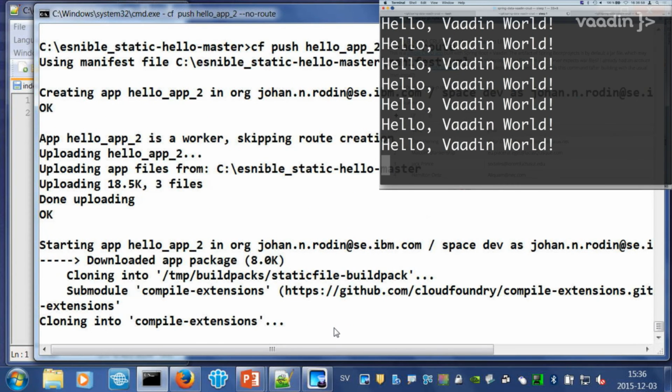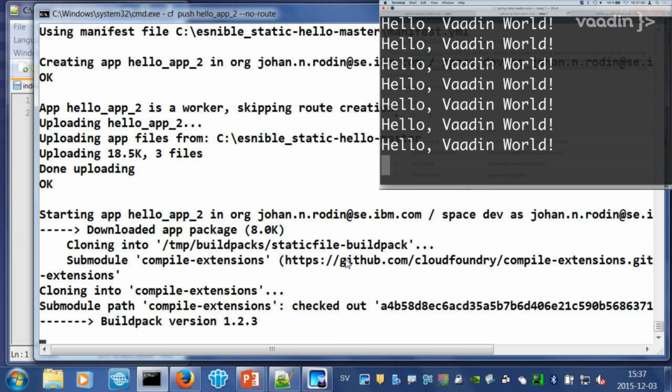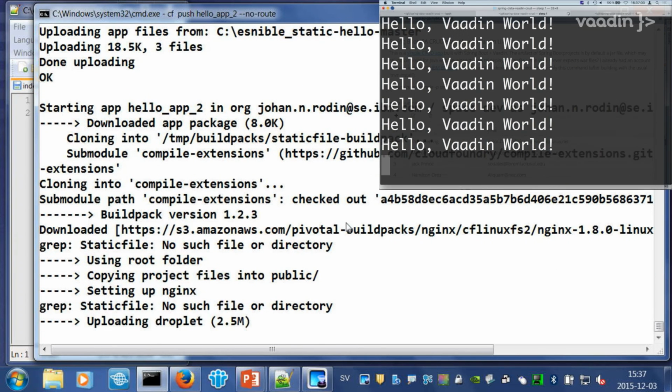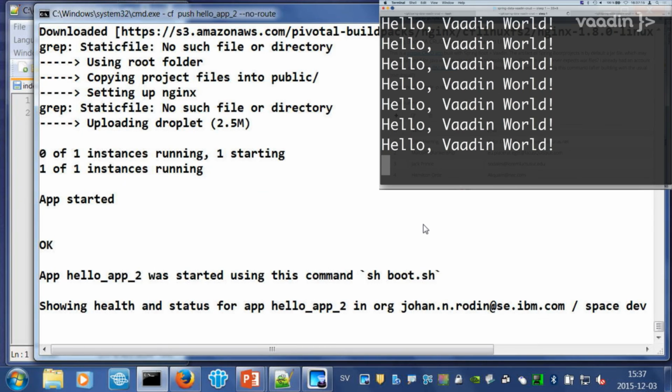Yes, it is. So static build pack. It's picking up that, and you can see it's using Nginx as a service there. So it's very lightweight. You can see that it's the smallest possible web server. It's only 2.5 megabytes. Yeah. So it's good for us.